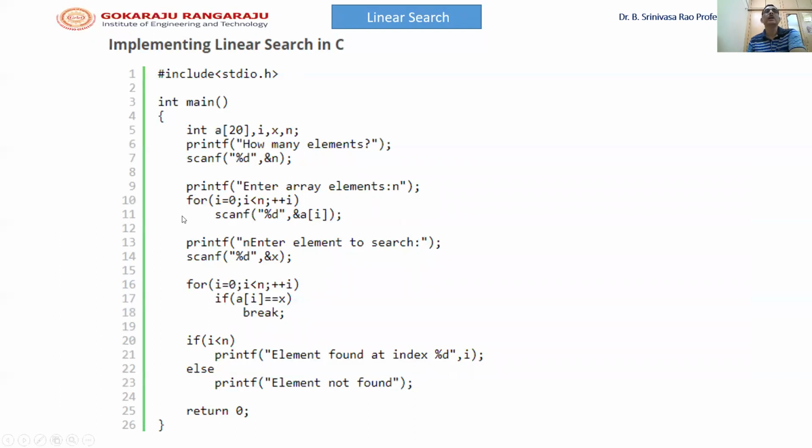Now immediately, what is our aim? First we should know how many elements are required. That is why we are scanning n. Through the keyboard we give the value of n. So n will decide how many elements exist in the given list A[20].